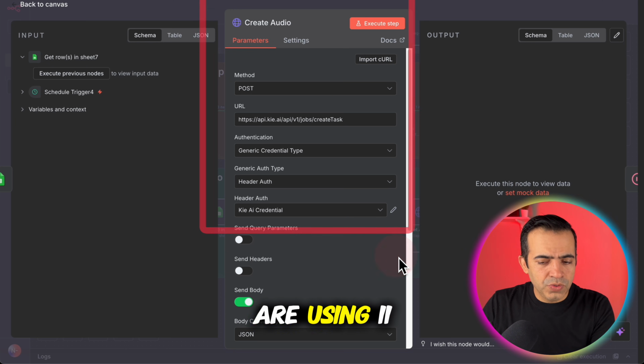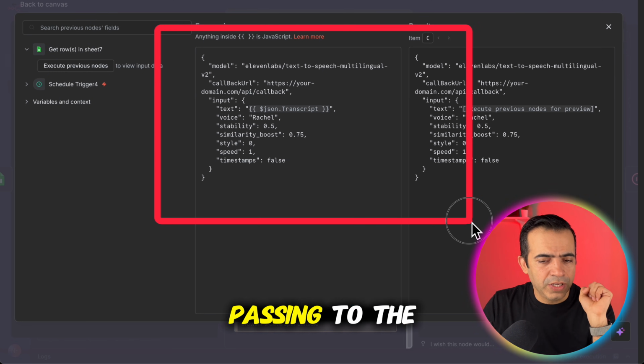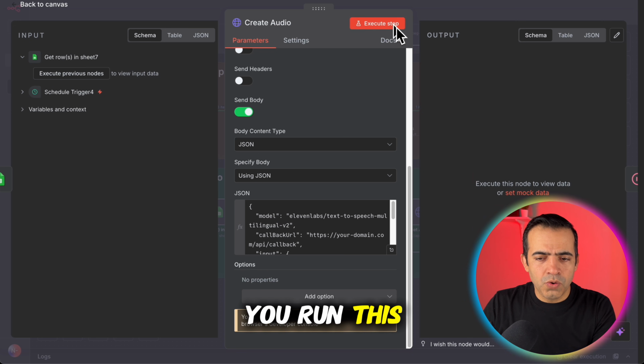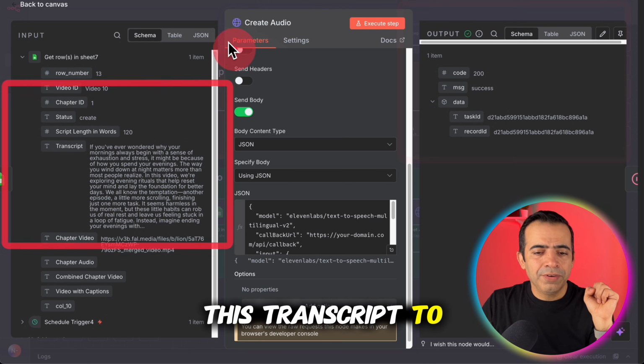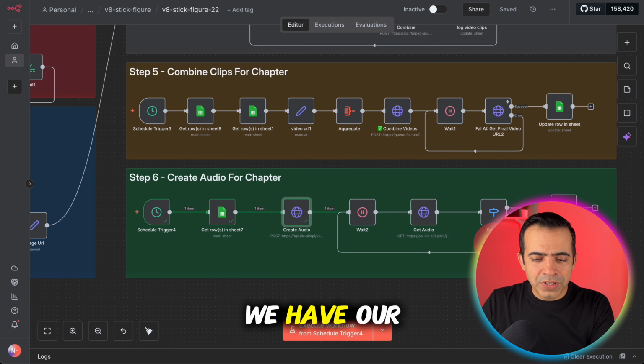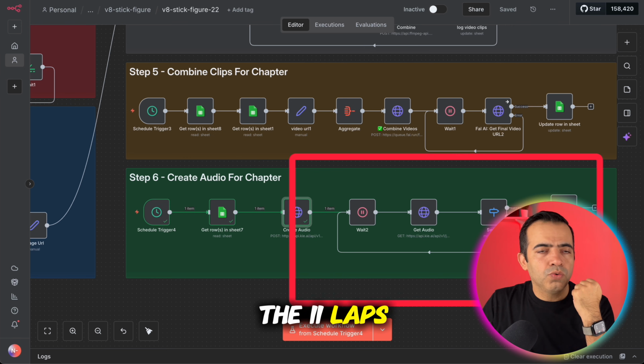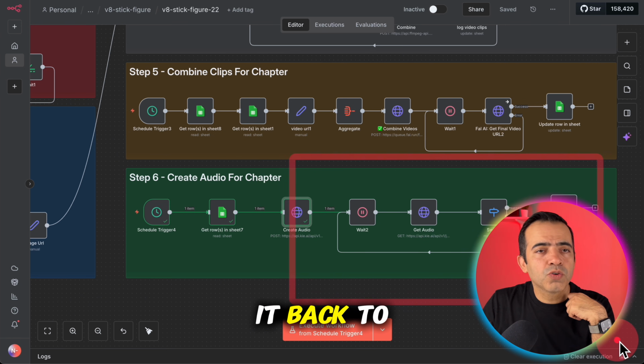This time we are using 11 Labs to make the audio. This is the JSON prompt we are passing to 11 Labs. When you run this node, it will send this transcript to 11 Labs to convert it into an audio file. Then we have our similar loop which takes care of how long 11 Labs takes to generate the audio and then bring it back to our Google Sheet.